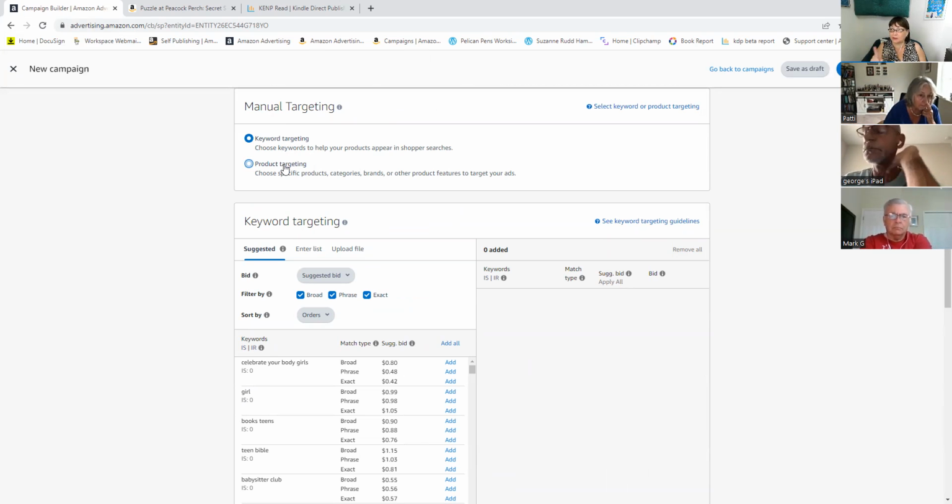Product targeting, and this confused me at first, is not other books. You would think other books would be products, right? They're not for this term. I found that out. So products are Amazon products, which are only including categories.